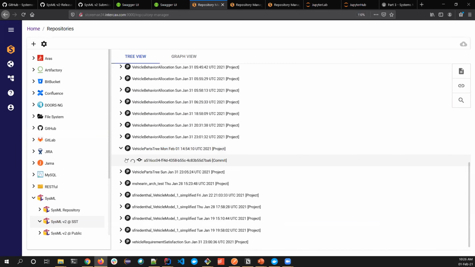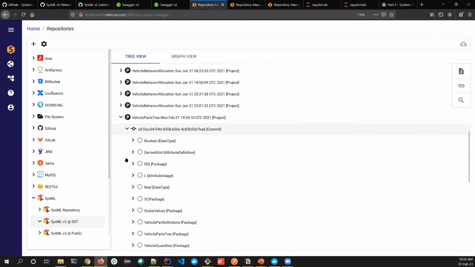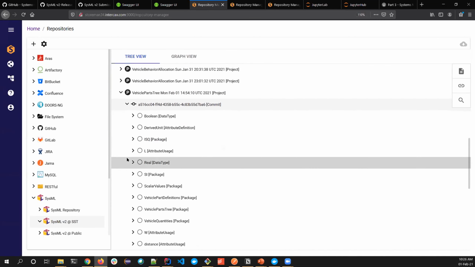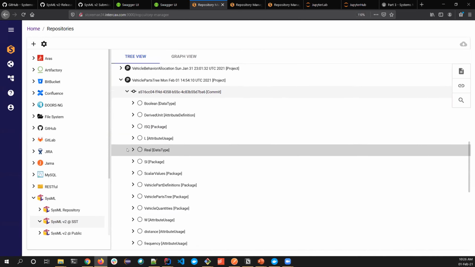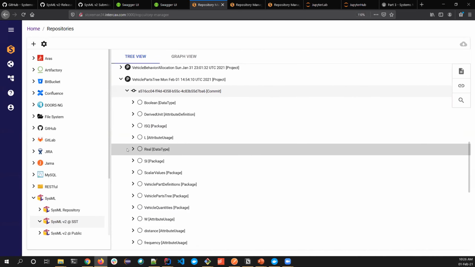If you expand that commit, you can see the state of the project at that commit. So it shows you everything, the root elements at that commit. Root elements in the SysML v2 API are elements that are not owned by other elements. So these are the top level elements.